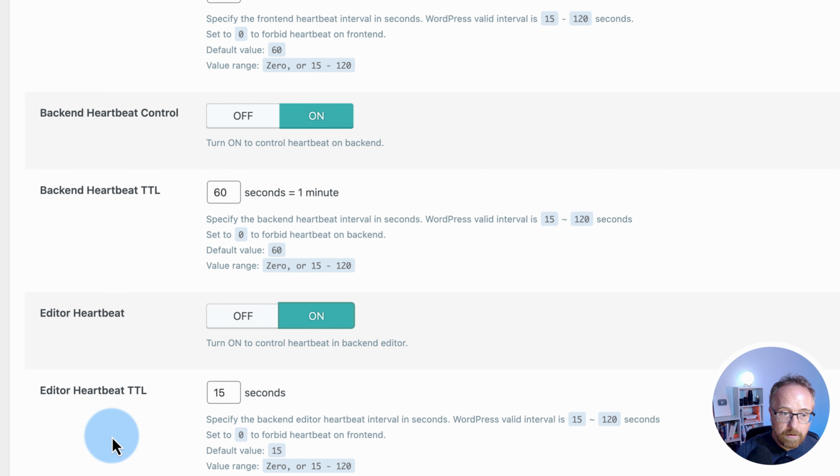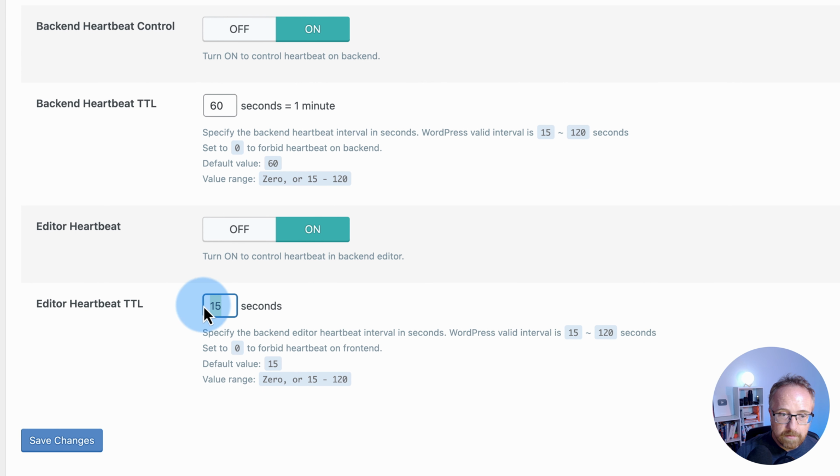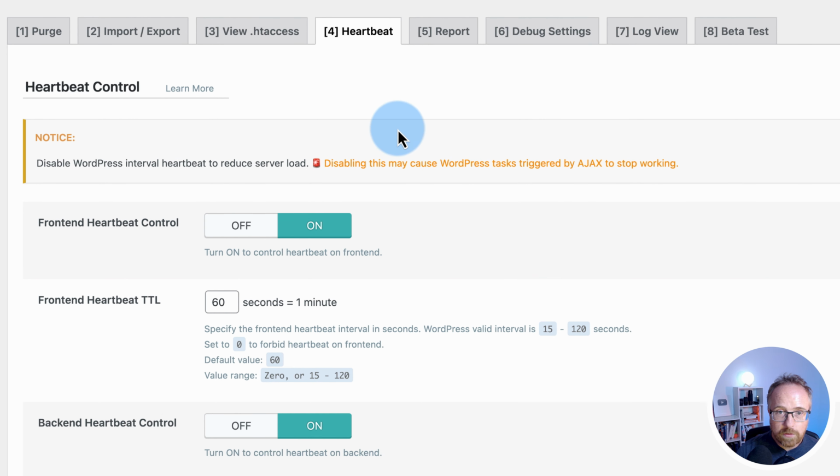The editor heartbeat on, so this would be the auto saving right here. So that's set to 15 seconds. I'm going to click on Save Changes after we turned all those on. That's going to reduce the load on our server a little bit.